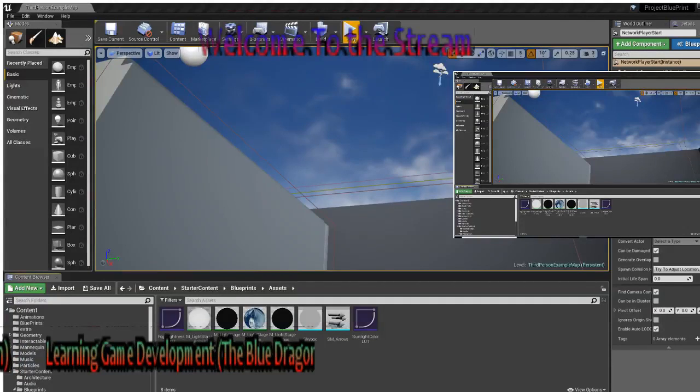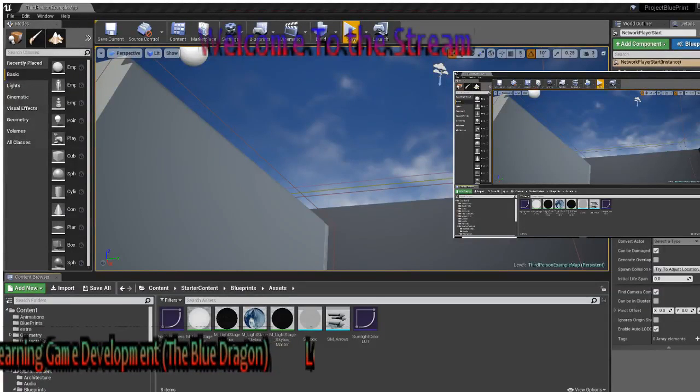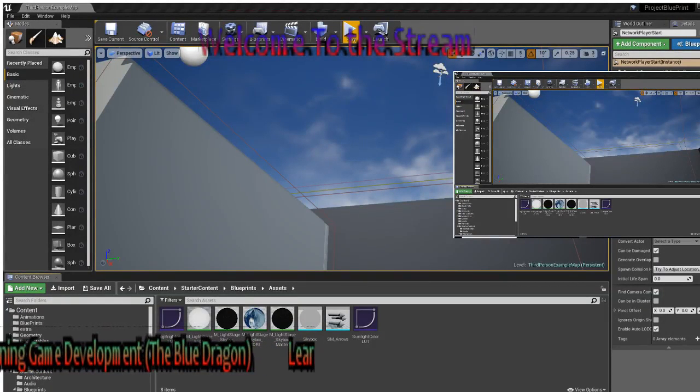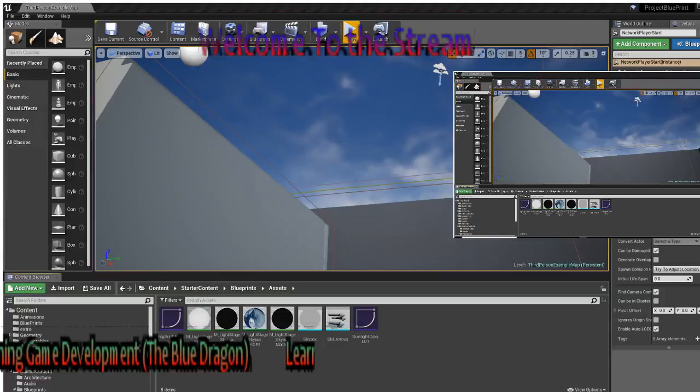Hey guys, it's Jackson here from Titanic Games, and today we're going to look at adding some item dropping functionality for our inventory and equipment system, because we didn't have that before. So with that, let's get started.